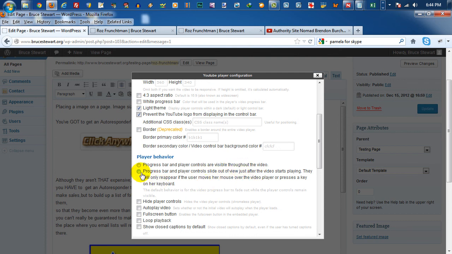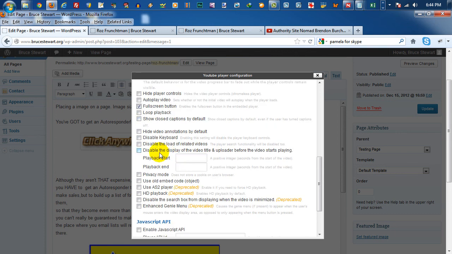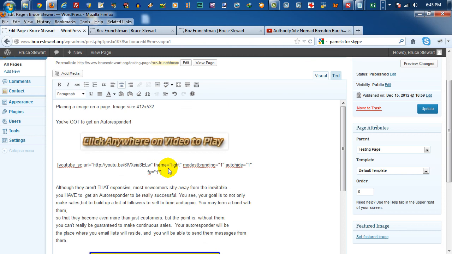We'll click on this here. Hide player controls, autoplay the video, full screen button. We need the full screen button so we can play it as full screen. And there's a whole lot of little things, a lot of these things you don't worry about. Nothing down there. And insert shortcode. We'd better hurry up, so insert shortcode, because the video is getting a bit long.